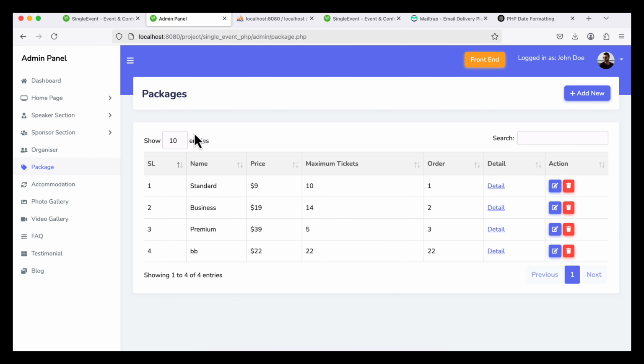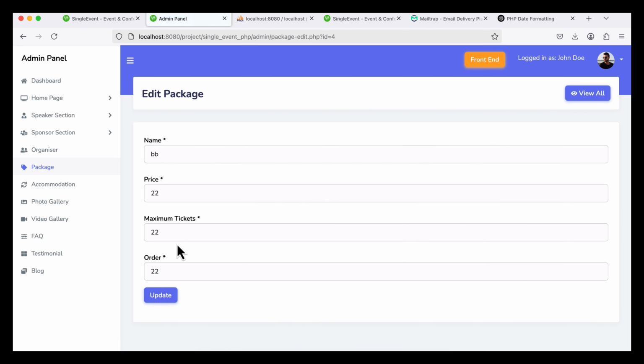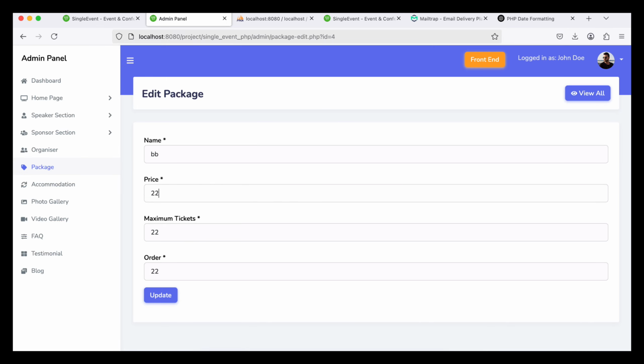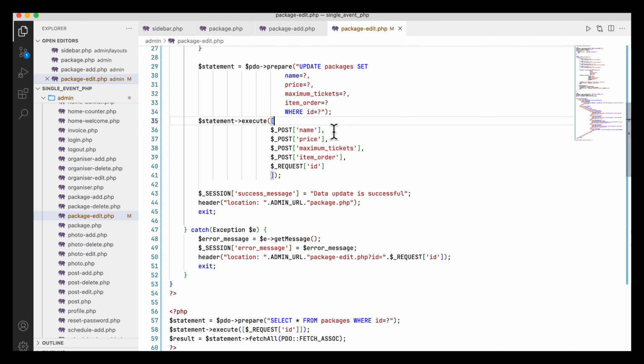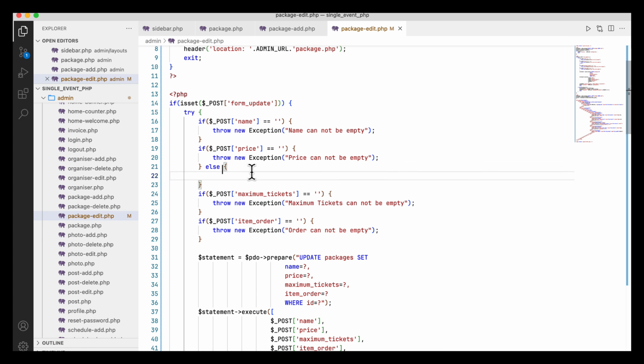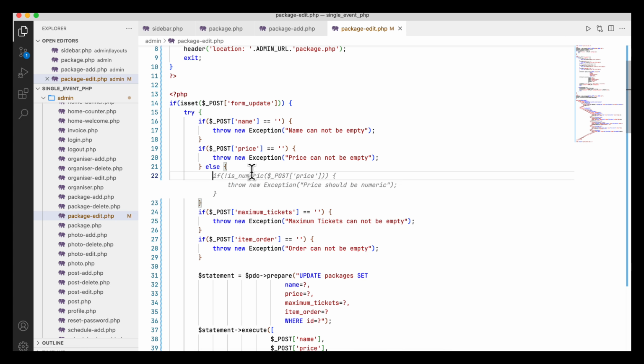So okay, now what you can do, for example any person give the price to QQ, what will happen? It will say QQ for column price incorrect integer value. That means you must have to give the integer value. Or if you want, you can use here another checking. That is, if the price empty, then cannot be empty is okay. Else here you can apply another thing. That is, if not is numeric. That means if the price is not is numeric, then price must be numeric.